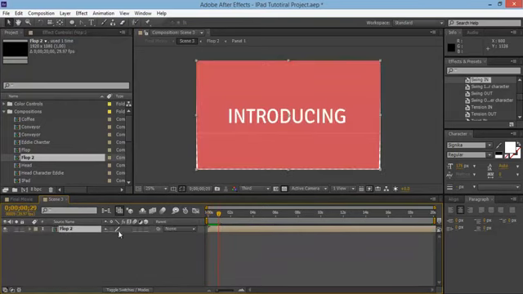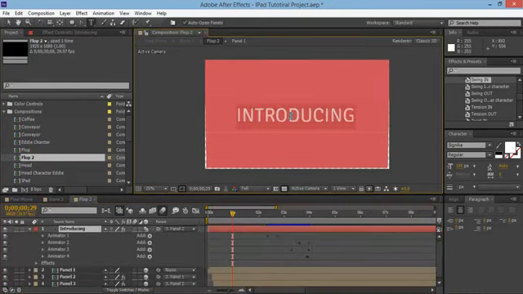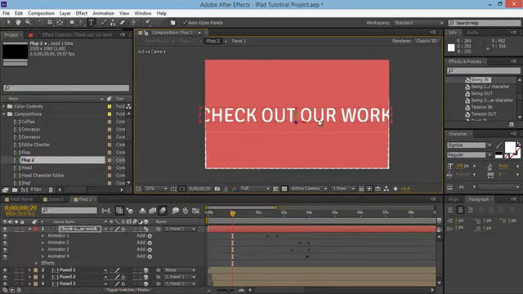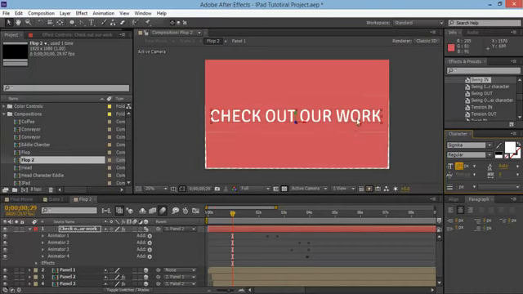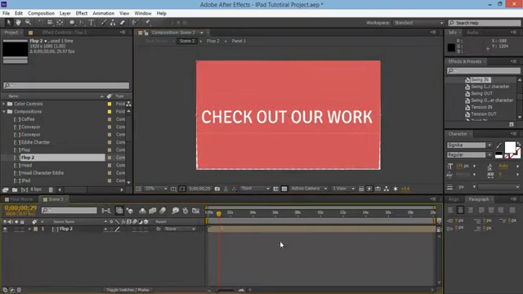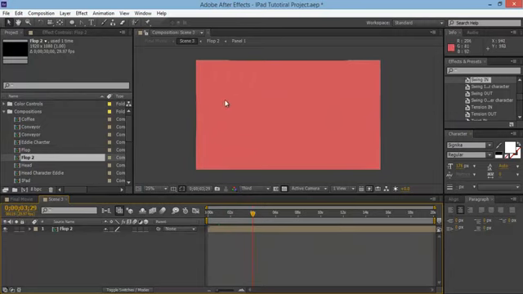Now what we need to do is change this text, so let's go into flop 2 and say "check out our work." Control Enter, and I'll make it a little bit smaller to fit on the screen. You can add in any text, but in the next slide we're going to add in some placeholders where they can add in videos or images, so you can add some text relating to the videos. Once it drops in, it's going to drop off at about 4 seconds. It's already off.